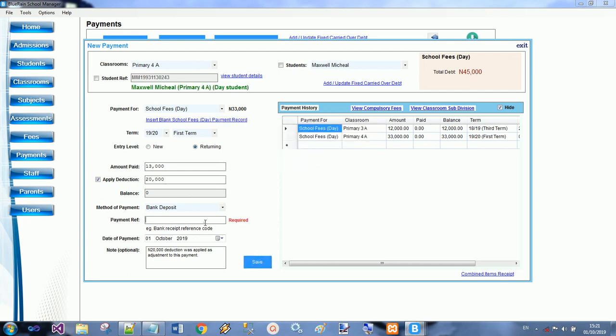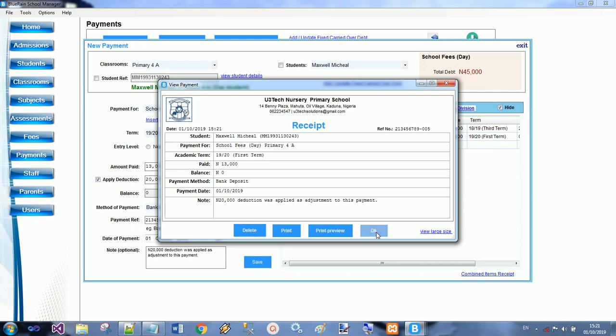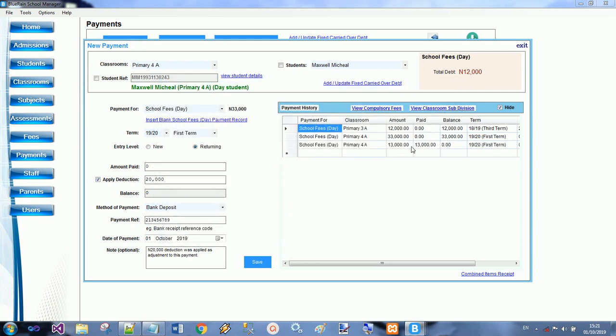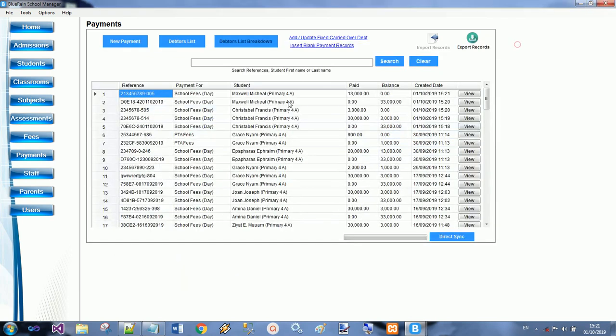So I click on save. Okay, put my reference first, click on save, and we have our receipt, and this is the record. Notice that the balance is now 0 because he's required to pay 13k after the deduction, and he's paid the full 13k, so he has nothing left. There are lots of other scenarios, but yeah, this is the payments module, and it has lots of other functionalities. So that's it for the payment module.